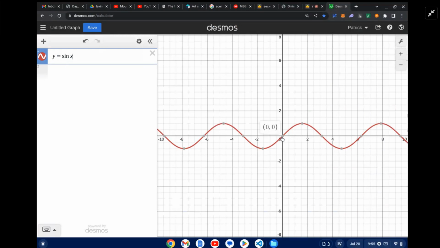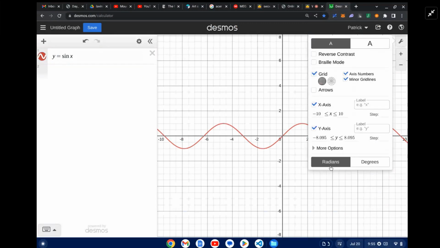Okay, so you notice here we start at 0, 0, maximum 1, minimum -1, and it finishes the cycle at 2 pi. So this is in radians. So I think that's the default. The default is radians. Okay. Now your question, you're dealing with degrees. So we need to change from radians to degrees.